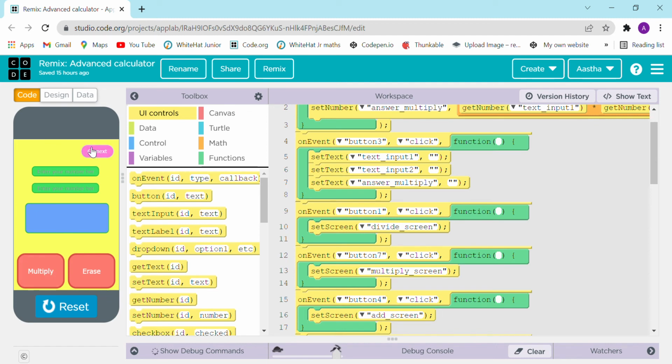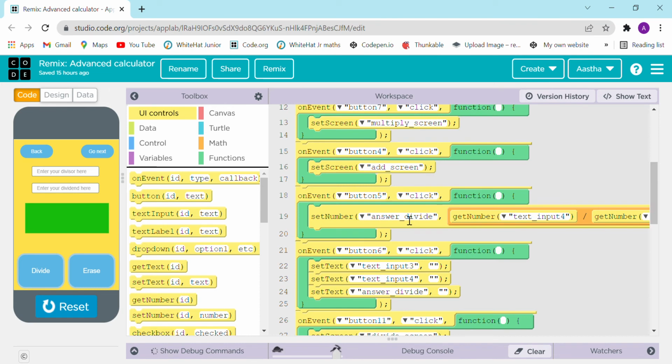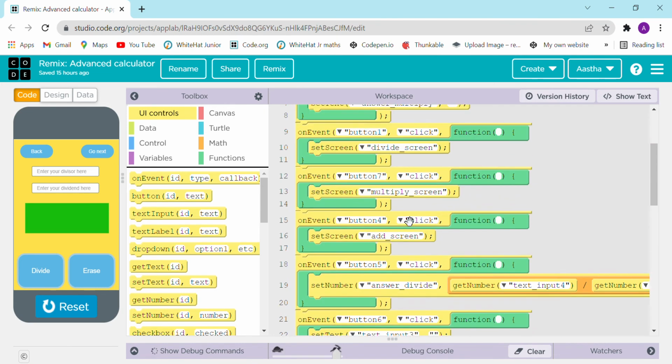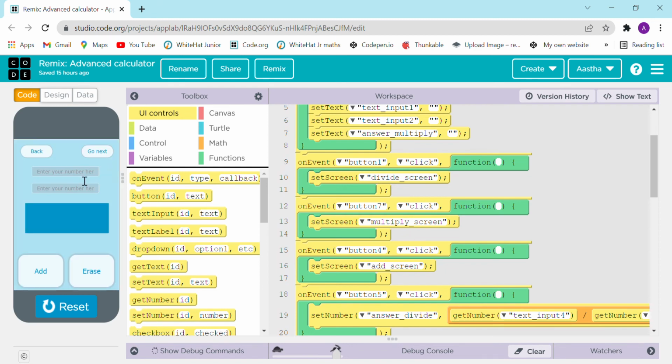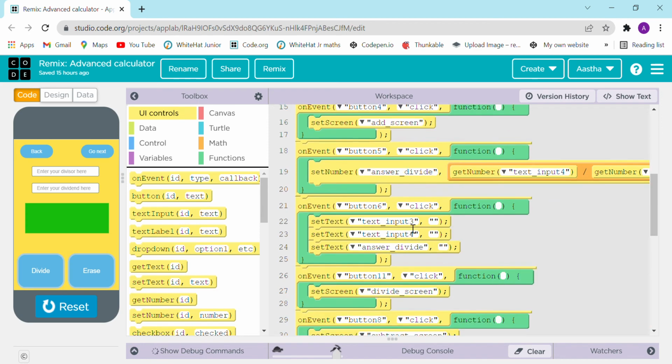So go next button is going to click. Then we will set screen to the divide screen. So let's see what is going to happen here. Now we have taken this button 7. So when we click on this go next, it will set the screen to the multiply screen. When we click on the one more, then it is going to set the screen to the add screen, multiply screen, and all.